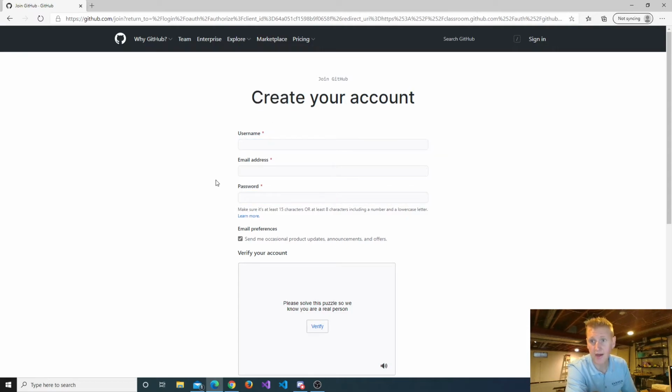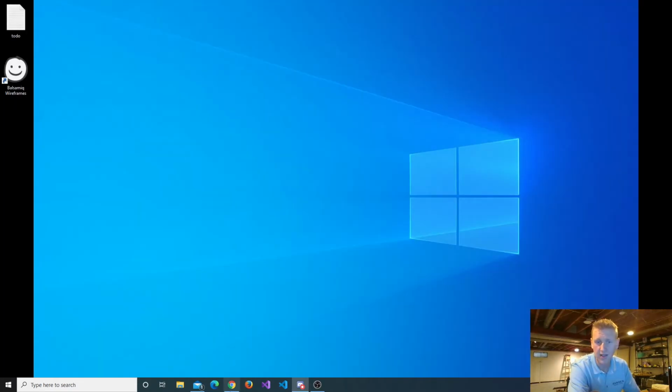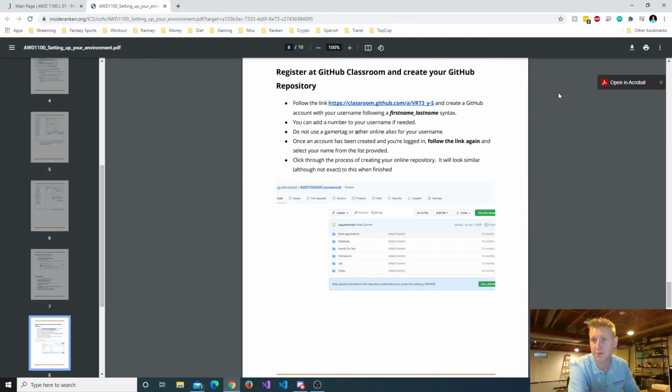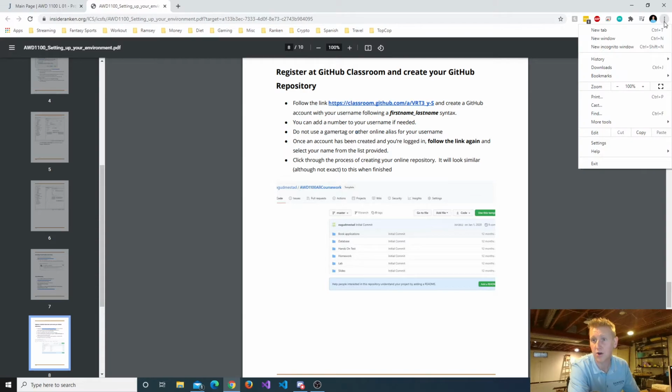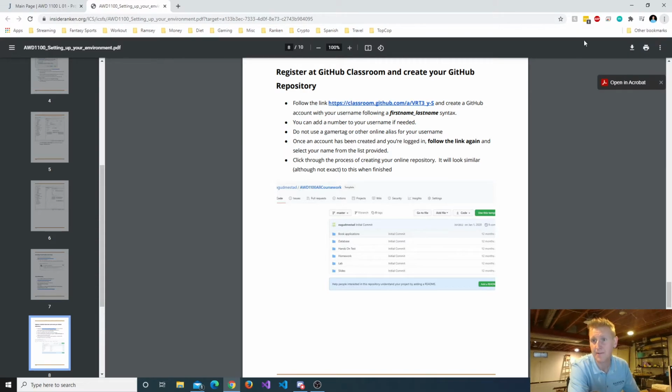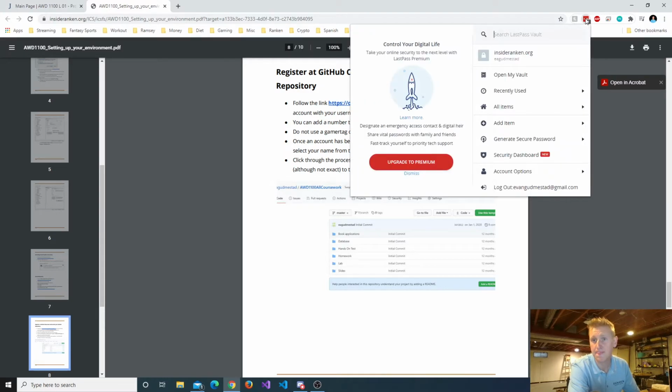Another recommendation could be to use a password manager. Chrome has a built-in password manager. I believe Edge does also. Personally, I recommend a password manager called LastPass. And so here it'll tell you, it's just a secure way of dealing with many passwords on many sites.